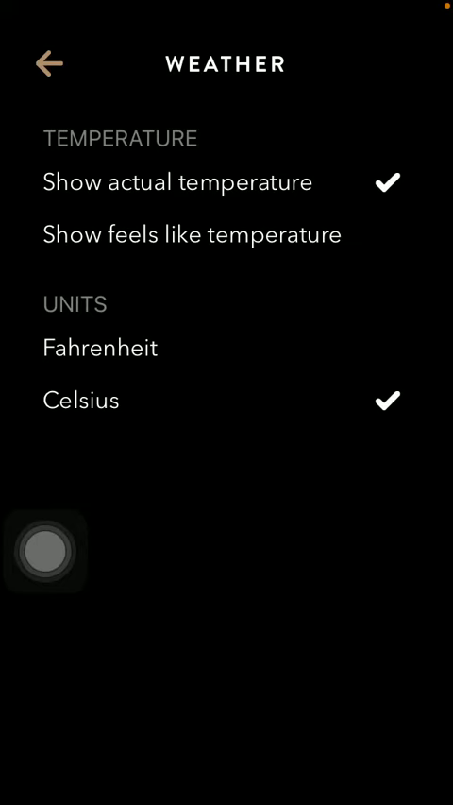There you can find two sections such as the temperature. Here you can turn on the Show Actual Temperature or Show Feels Like Temperature. And in the Units section you can select the units of measurement such as Fahrenheit or Celsius. So click on the relevant one that you want to use.